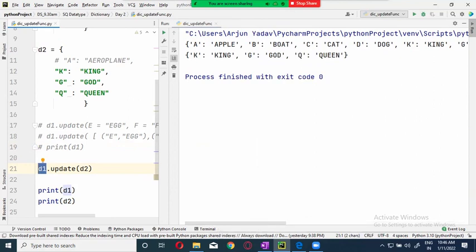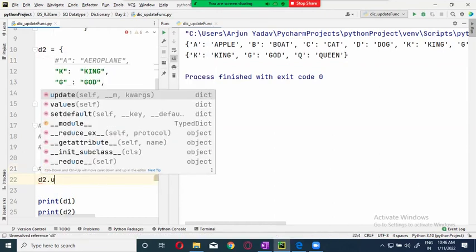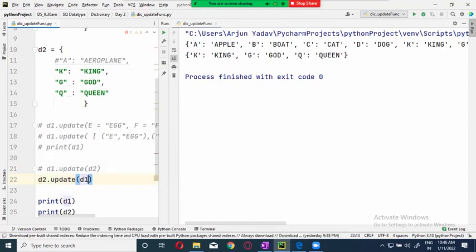Now let me do it one more time. Here I will change the approach. D2 dot update of D1. What will happen? D2 is the primary dictionary, so D1 values will be updated into D2 over here. Now you see D1 will be the same, but D2 got the D1 values and D2 values both. Only the primary one will be updated.